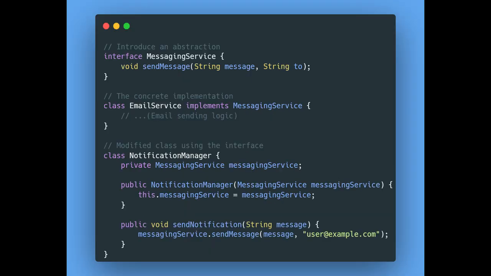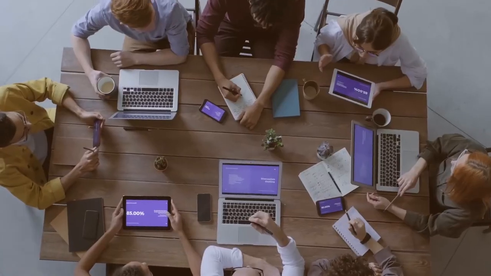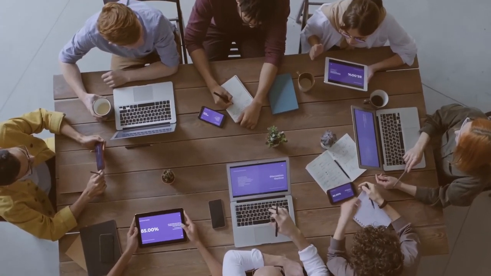Notification Manager now depends on the messaging service interface, not a specific email implementation. You can easily swap email service with a different implementation like SMS service, as long as it conforms to the messaging service interface. The SOLID principles are a valuable tool for software developers.